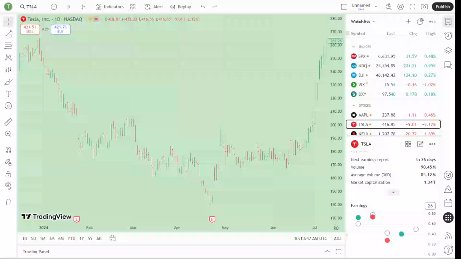In today's video, I'm going to teach you how to create a customized scan using the TradingView screener. This tool is incredibly handy for traders looking to efficiently filter and identify stocks that meet specific criteria. By setting up your own screener, you'll be able to pinpoint trading opportunities quickly and effortlessly. Let's dive in and explore how you can create this scan to enhance your trading strategy.